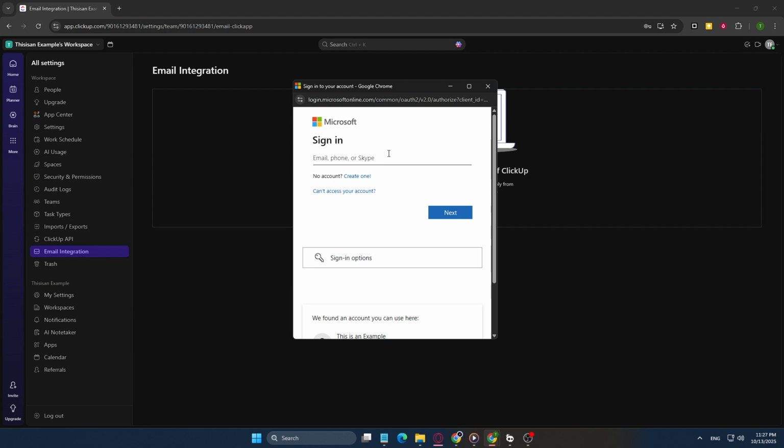After entering your email and password, click the Sign In button. If everything goes smoothly, you'll see a confirmation message or something similar indicating that your emails are now successfully integrated with ClickUp. It's just that simple. Once this is done, you'll be able to manage your tasks more efficiently, having streamlined your communication and task management tools. And with that, you've reached the final step.